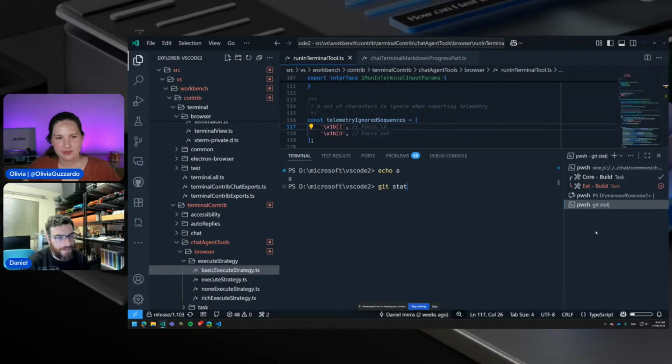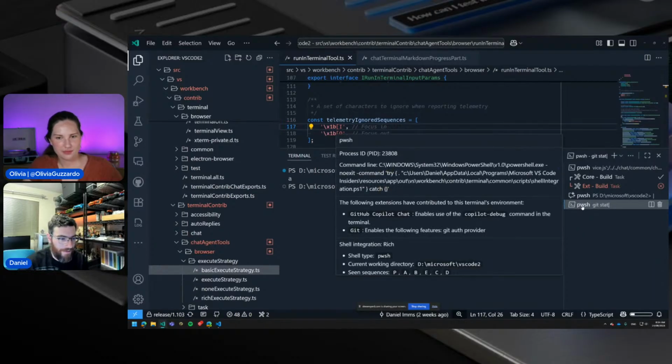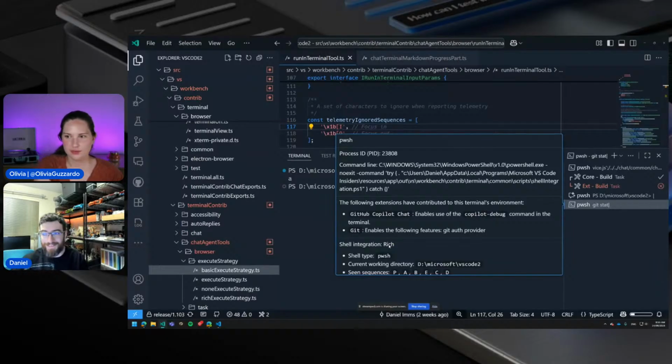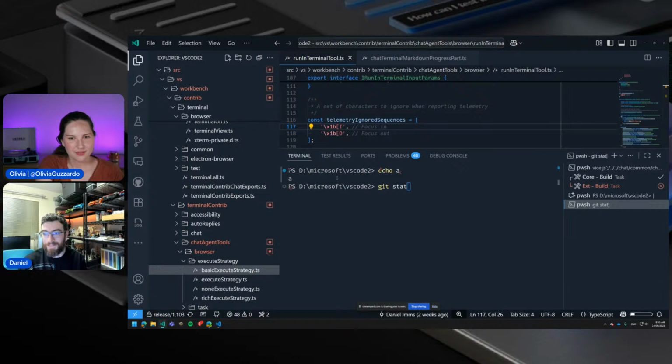On shell integration, if you hover here, you'll see that shell integration is rich. There are 3 values: no shell integration, basic shell integration, and rich. Rich means it hopefully does everything we need to fully understand things. None means we don't get any of these sequences, and the terminal is just a black box, just a grid of text.